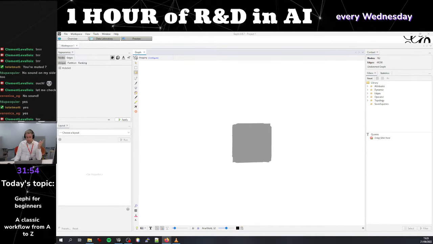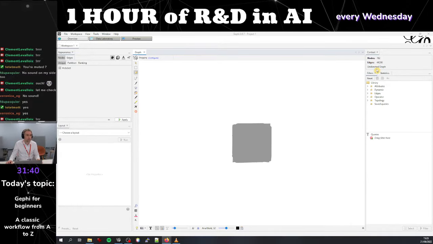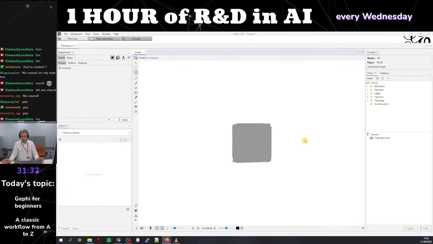So anyway, that's the result, and let's try if you can guess which account this is. So it's 782 nodes and 44,000 edges. What is a basic workflow in Gephi? It's a personal matter. Everybody has their own habits and practices.